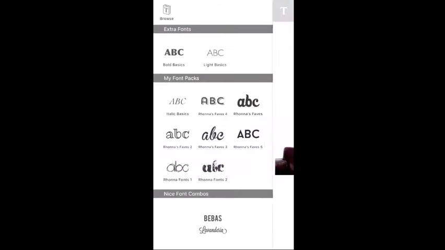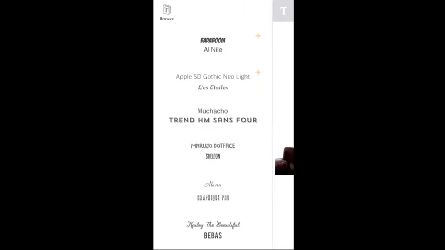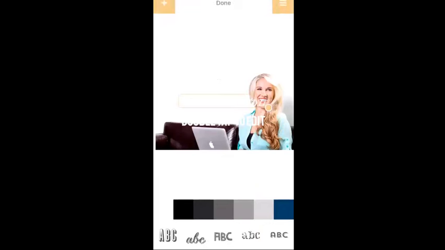Now let's say that I want to add some text. I'm just going to click on the upper left, the text button, and decide on what text I want. What's really cool about Rhonna is they actually give you nice font combos, so I don't even have to really think about what goes together. I like to use kind of the same type of fonts for a lot of my stuff, but sometimes I switch it up. So let's say I like this one today.